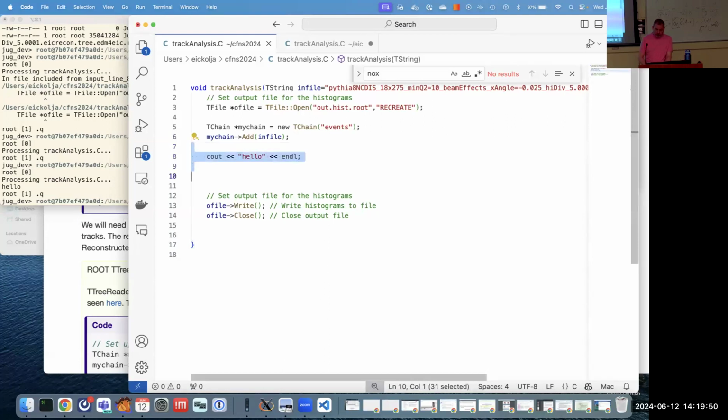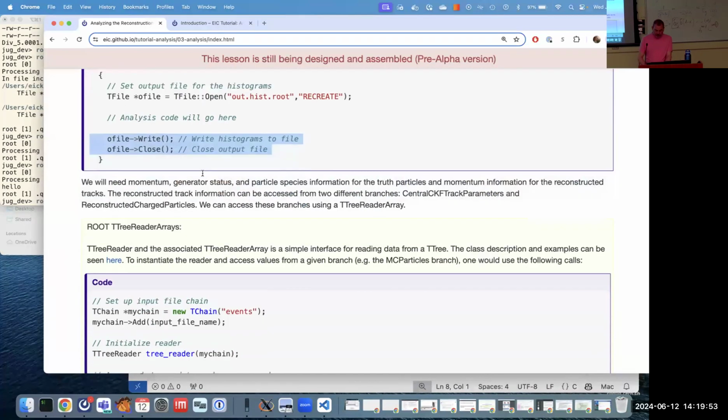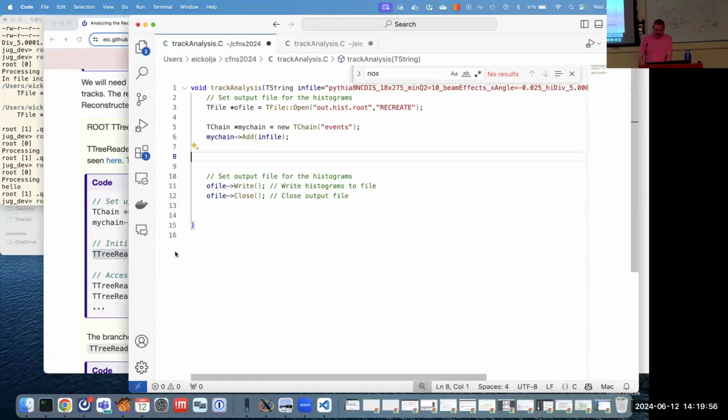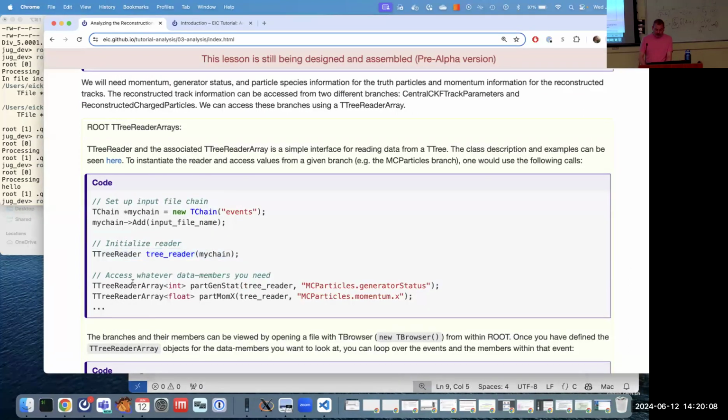Okay. So now to the meat. As I said, we need a reader. We will tell it what branches we would like to read, and then we can run over it by telling it, give me the next event. So in this case, we want the generator status and the X momentum. And you tell it that the generator status is an int, and this is a float. This will create essentially an array of floats and an array of ints. And every time you make a next, it will be filled with the entries from the tree.